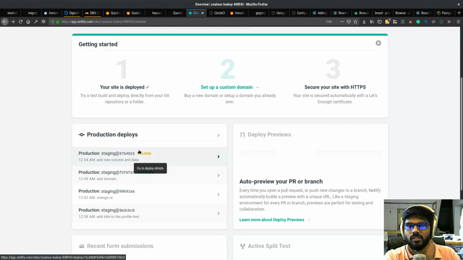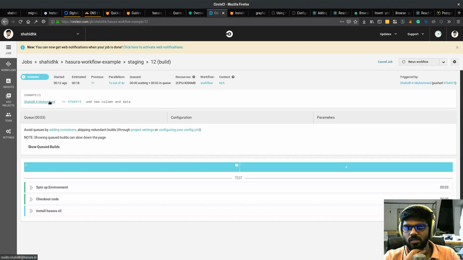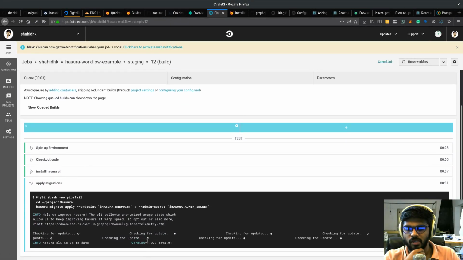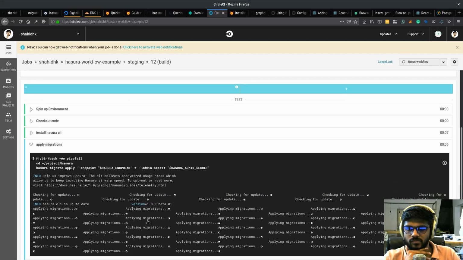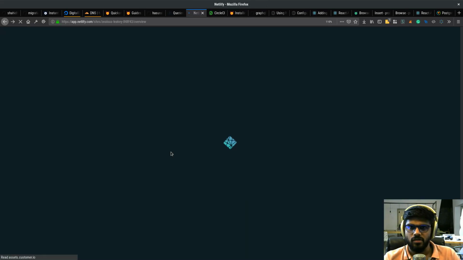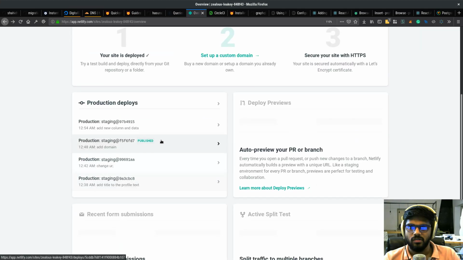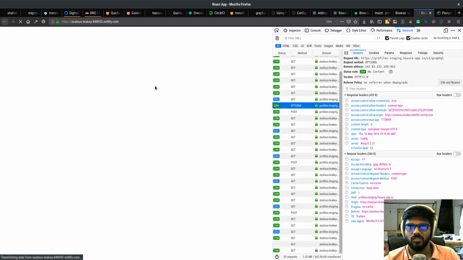So Netlify is building this, and on Circle CI we can see Hasura CLI is installed and migrations are being applied. So migrations are applied. Netlify build is also published. So this is our live staging website. If we refresh, we will get the first entry for which city was null, and the second entry which was added through migrations.